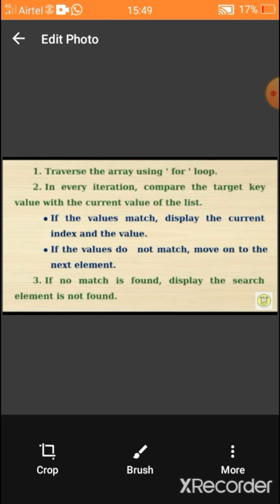Value 20 is stored in the second index. It is compared with the target key. 20 is not equal to 25, so it goes to the next index. In the third index, we have the value 25. Our target key is 25. These values are equal, so we found the value.